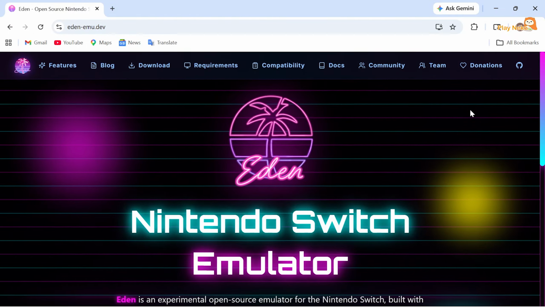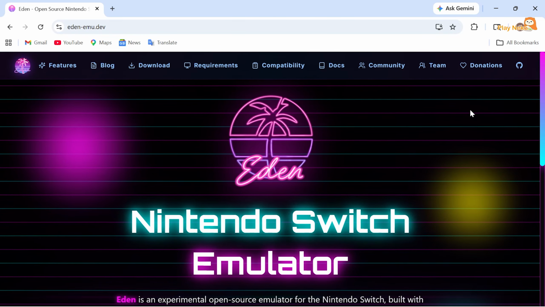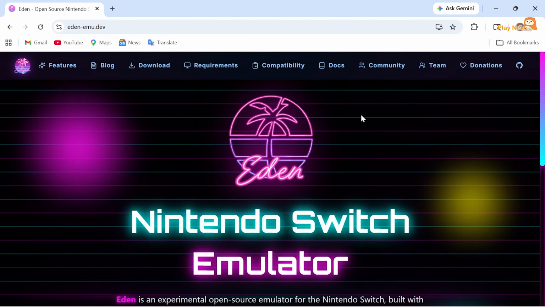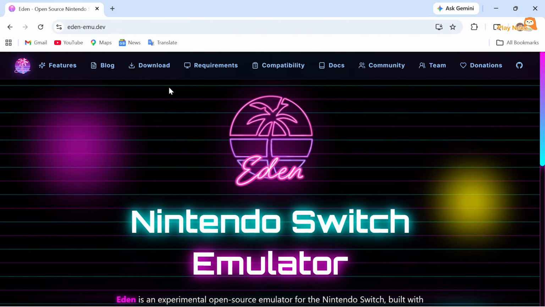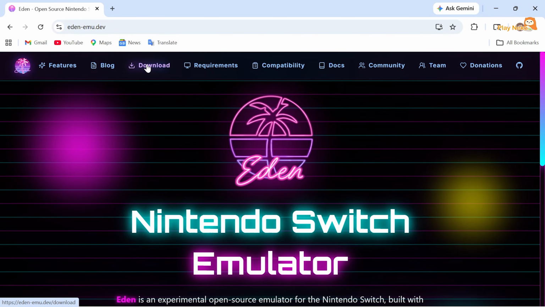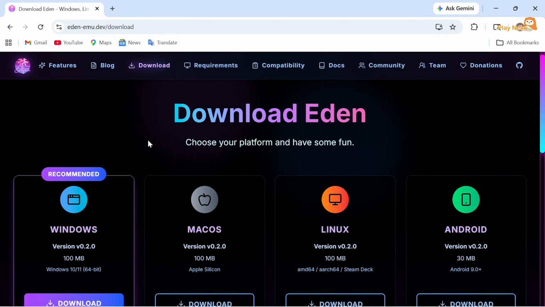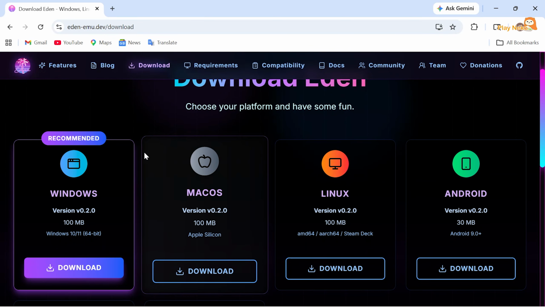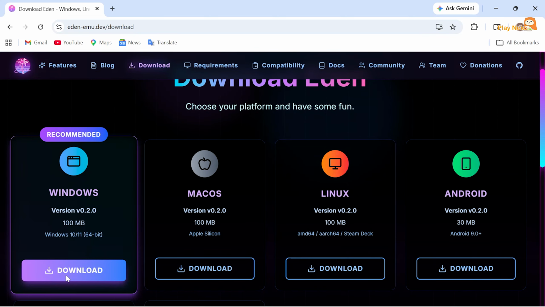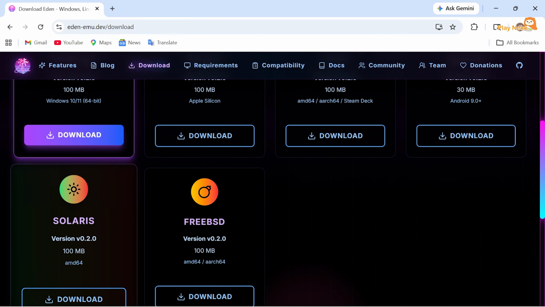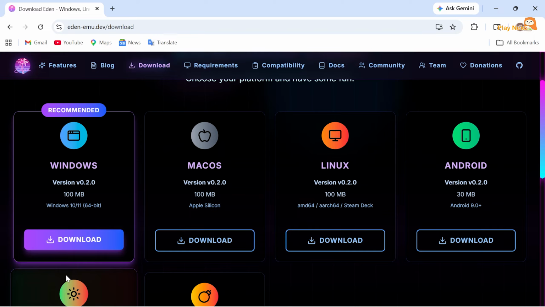Open your web browser and visit edenemu.dev. This is the official homepage of Eden Emulator. On this page, click the download option in the header menu. You will then be taken to the download page. Here, you will find several platform options based on your operating system. Since we are using Windows in this tutorial, select the Windows option.